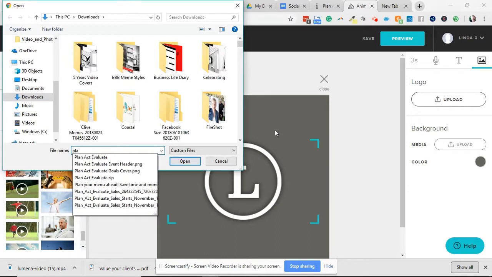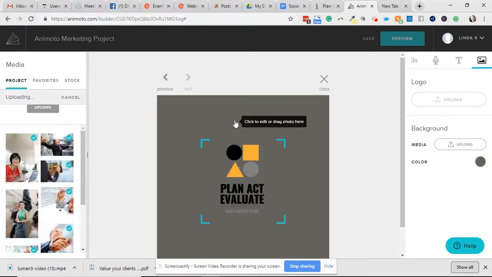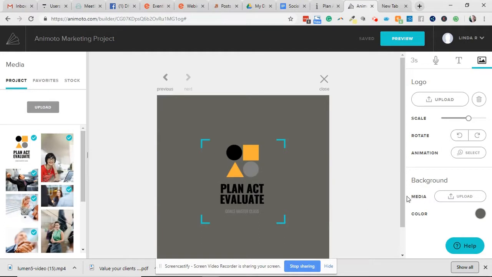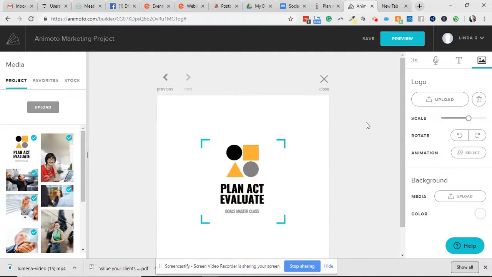Plan, act, evaluate. Okay, that should be a general plan, act, evaluate one. And we're bringing our plan, act, evaluate goals here, and that's our goals masterclass logo, so we've got the opportunity there. So it's going to be there. Now I can choose the background of this one. So I can choose the background color. Do I want it to be white? Which I do.